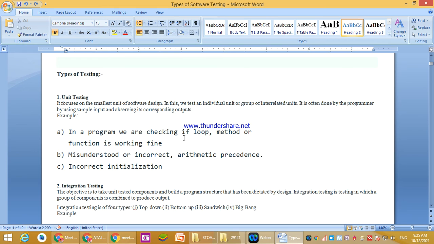In a program, we check whether a loop, method or function is working fine. That is called unit testing. If you want to check whether a loop, method or function is working correctly or not, the logic that we apply to do the testing is nothing but unit testing.